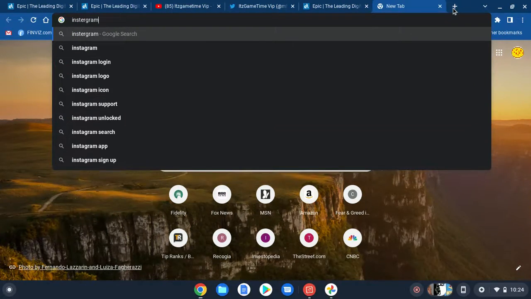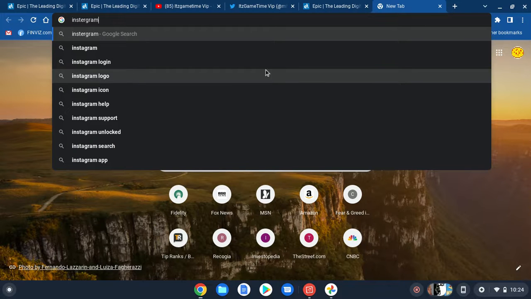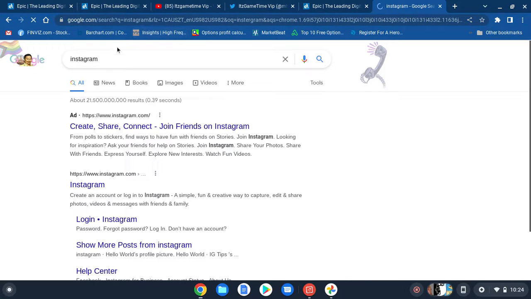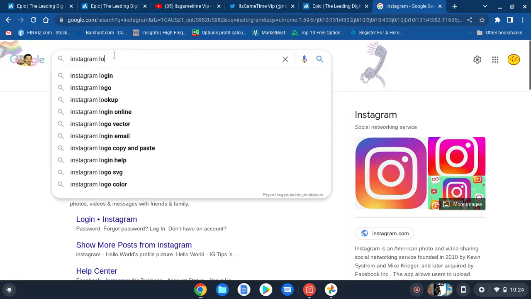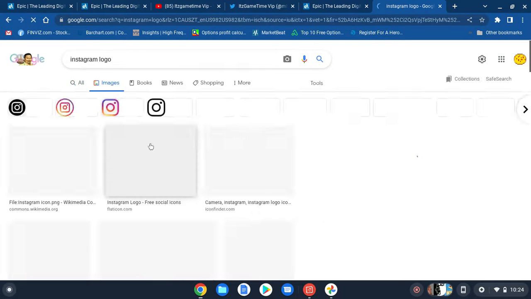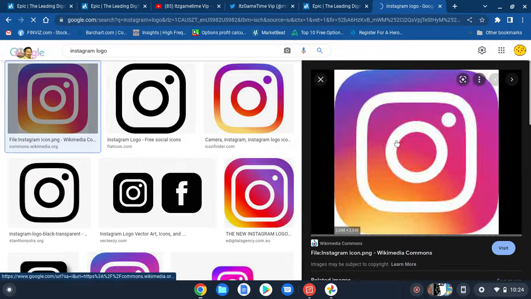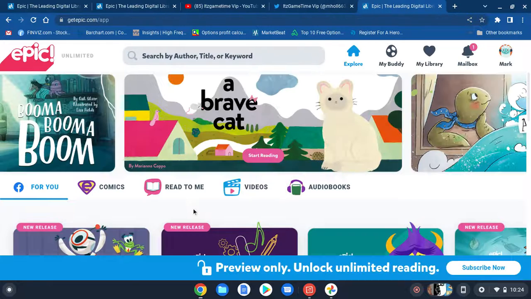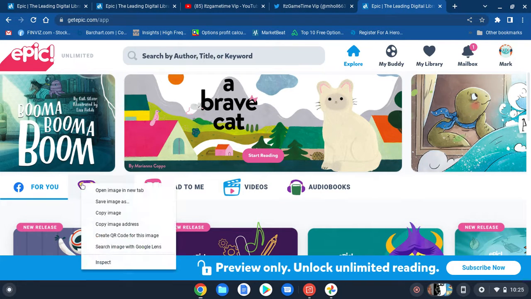Instagram. I don't know the way to spell that. Instagram logo. So it looks like this. Now, that's it. Copy image address. Now, let's inspect.